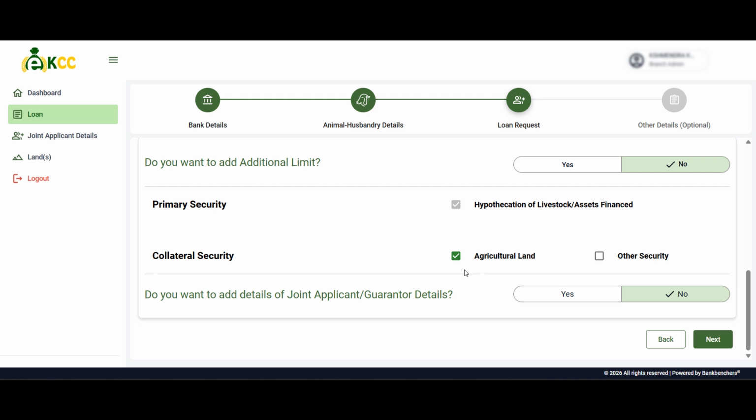After this, the system will ask, do you want to add joint applicant guarantor details? If you selected joint ownership in the land details section as the ownership type, then it is mandatory to provide the details of the joint applicant. If you want to add guarantor or joint applicant details, select yes and then click on the add button. If no guarantor or joint applicant details need to be added, select no.